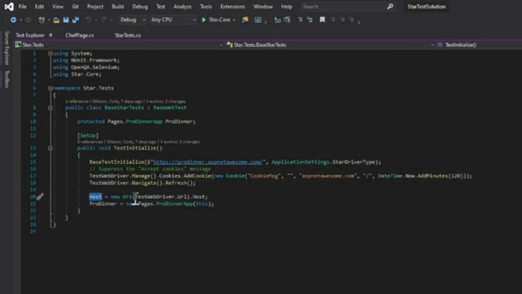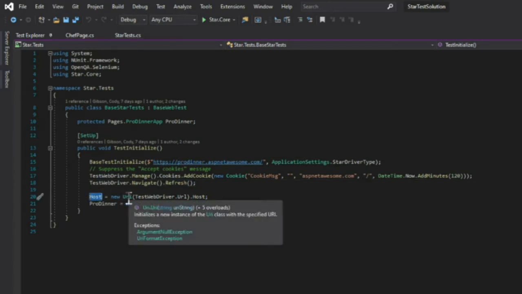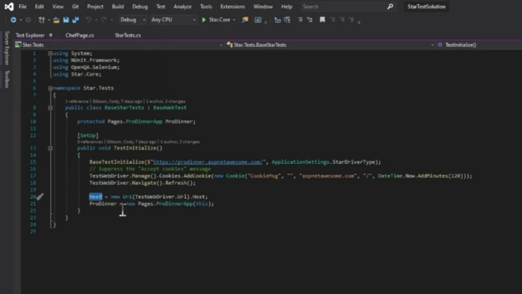Then I am capturing the host. This is something I want to capture so I can be using it later in my tests. And then I am setting the value of this ProDinner object. Notice I am creating a new Pages ProDinner app object. This is fairly important. And I'm passing it this so that it knows, hey, this is a pointer to the current test that is executing. This will be important as your test needs to reference variables and values of the currently executing test.